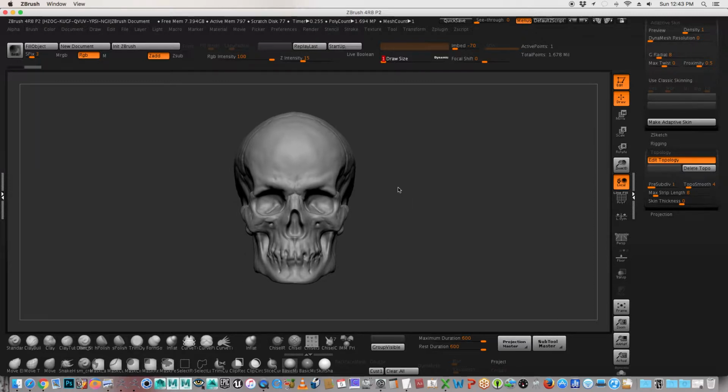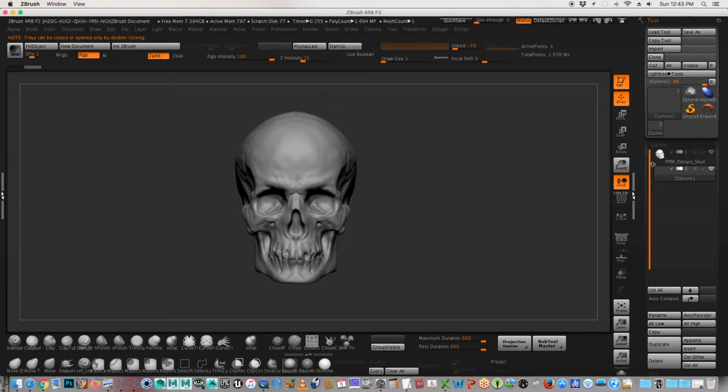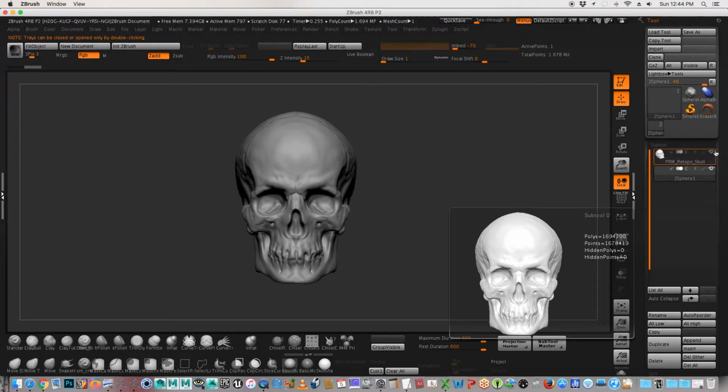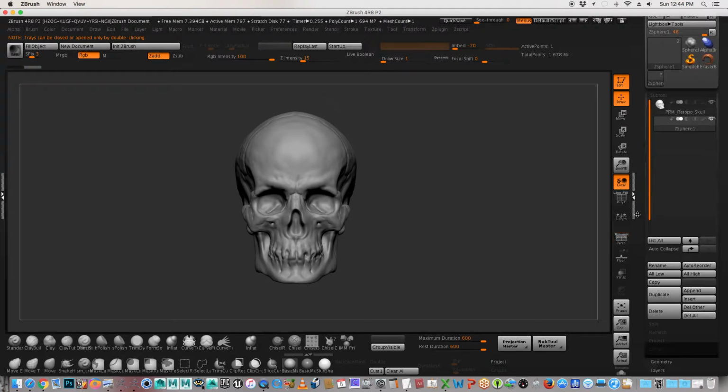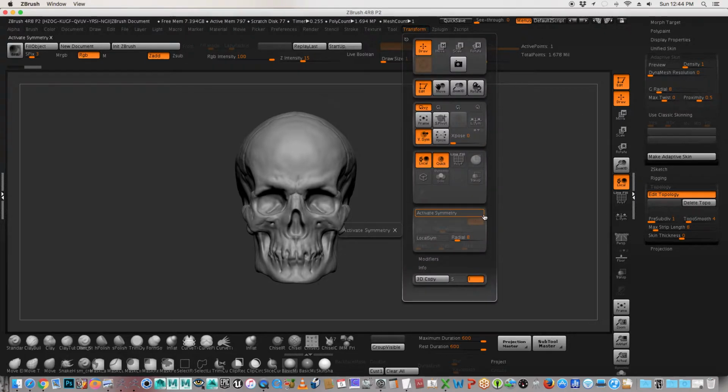All right, so we're all set to go. We've got edit topology turned on. Density is set to 1. We have our Z-sphere selected in our subtool palette. The visibility of our skull is turned on. And one more thing I'm going to do, I'm going to come up to transform and make sure that my symmetry is turned on by hitting X. And now I'm ready to go.